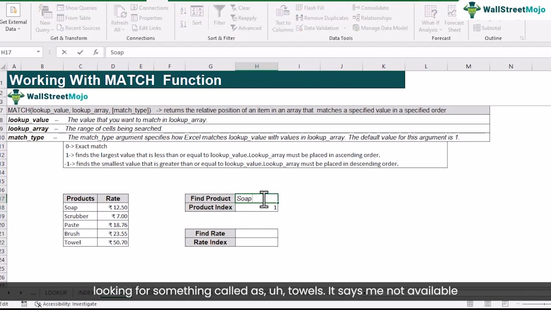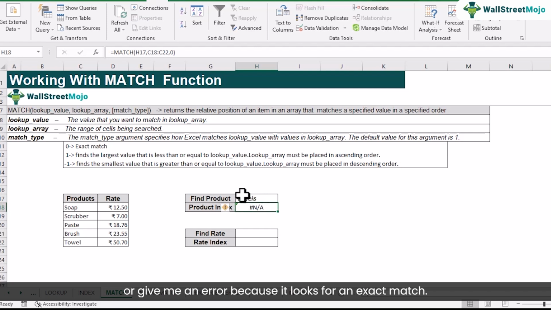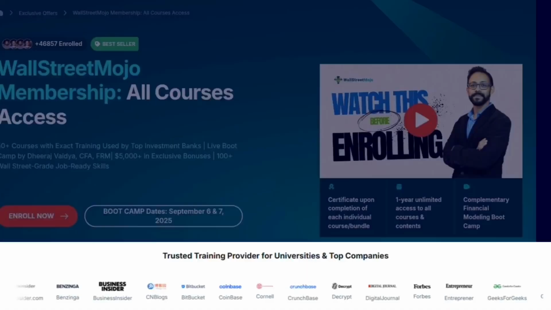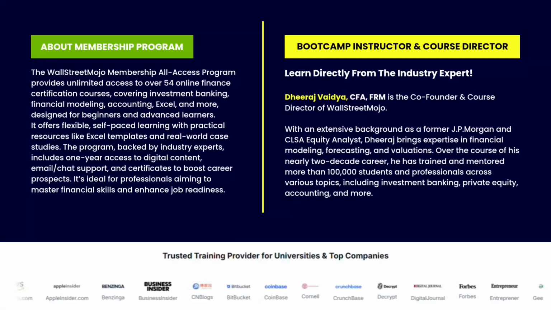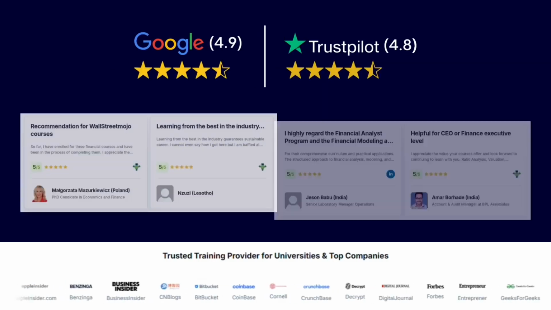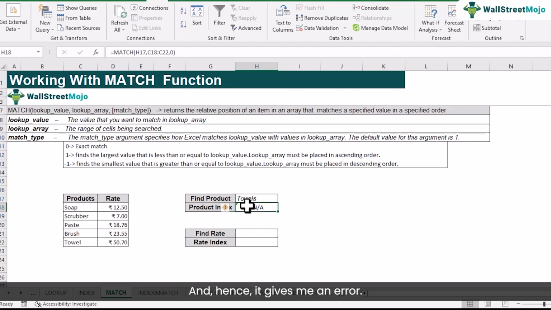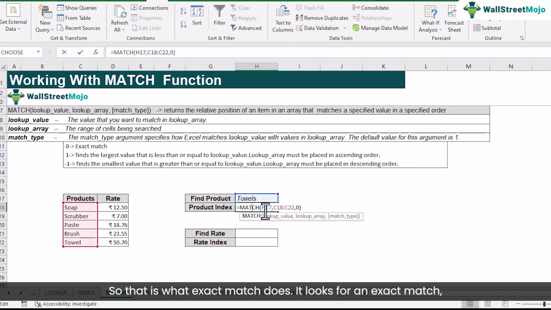Now suppose I'm looking for something called towels. It gives me an error because it looks for an exact match. It finds towel, but it doesn't find towels, and hence it gives me an error. So that is what exact match does. It looks for an exact match.